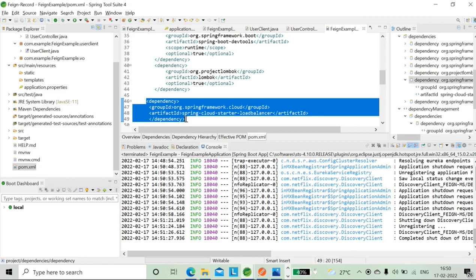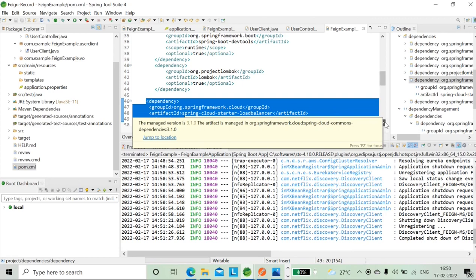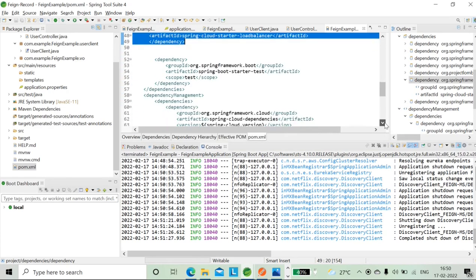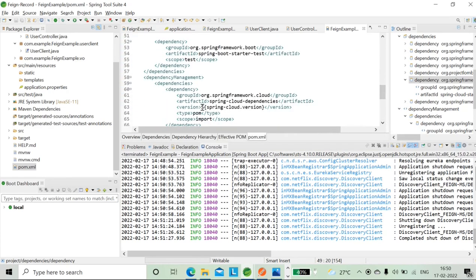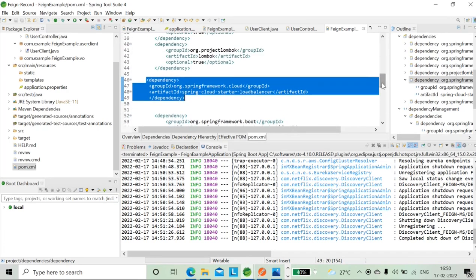org.springframework.cloud spring-cloud-starter-loadbalancer. And how will this version be picked? Here we have assigned the Spring Cloud version for all the dependencies, so that it will be taken. This is the thing you need to add on the client side.